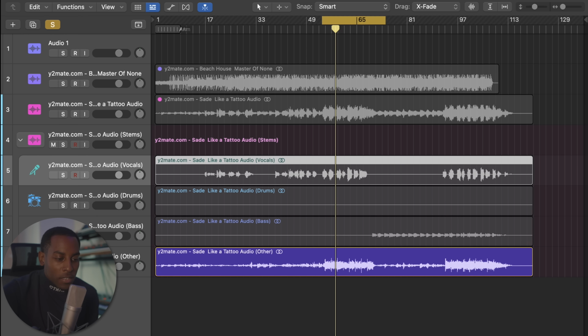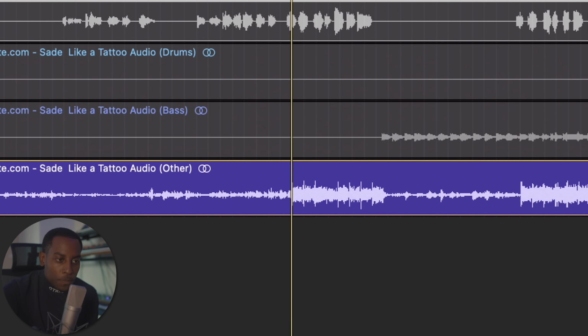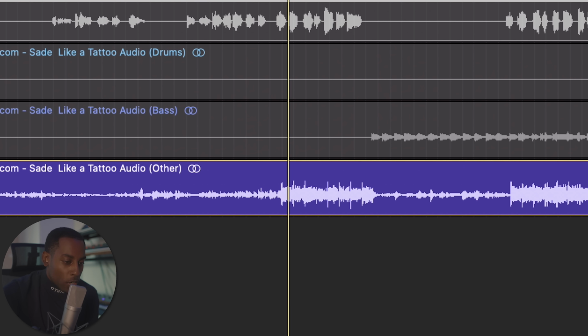Pretty much perfect, honestly. All we need to do is maybe just clean it up with some EQ. This one, I'm guessing, is the guitar. Quality is nice as well.